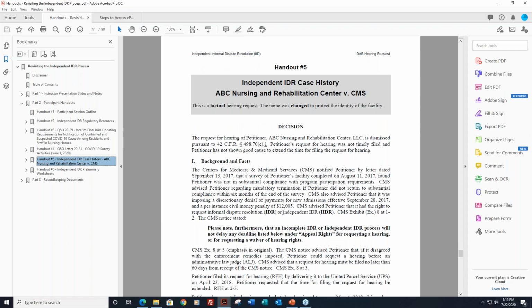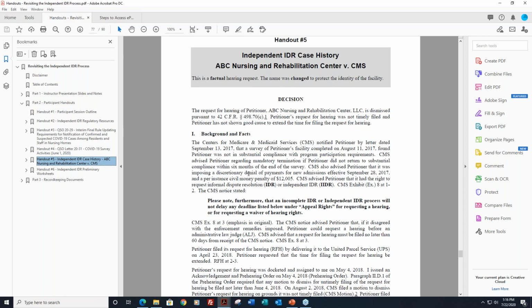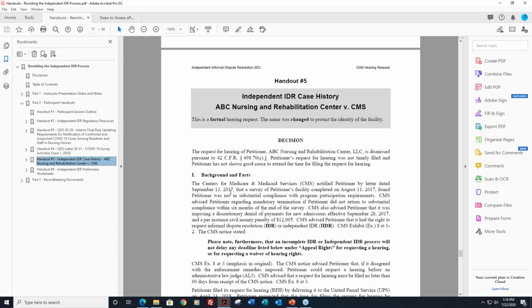Handout number 5 is for as we go through the process and look at completing an independent IDR or requesting an IDR. In the session, we will look at time frames. I provided this case. This is an actual case. I omitted the name of the facility and any identifying information, but this is an actual court case where the facility appealed the decision of the independent IDR, and they were denied a DAB hearing, an administrative law judge hearing, because they filed it late. This court case has a lot of information that will be helpful to you in looking at why some of the penalties or some of your appeals are denied.